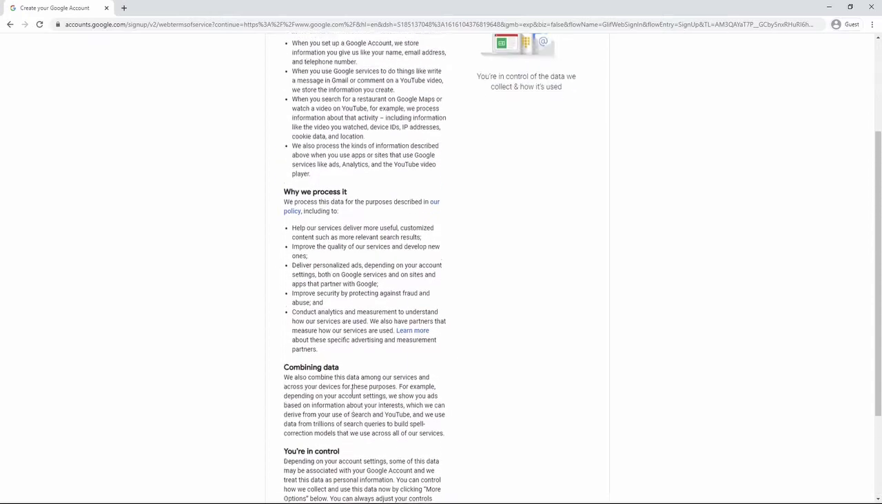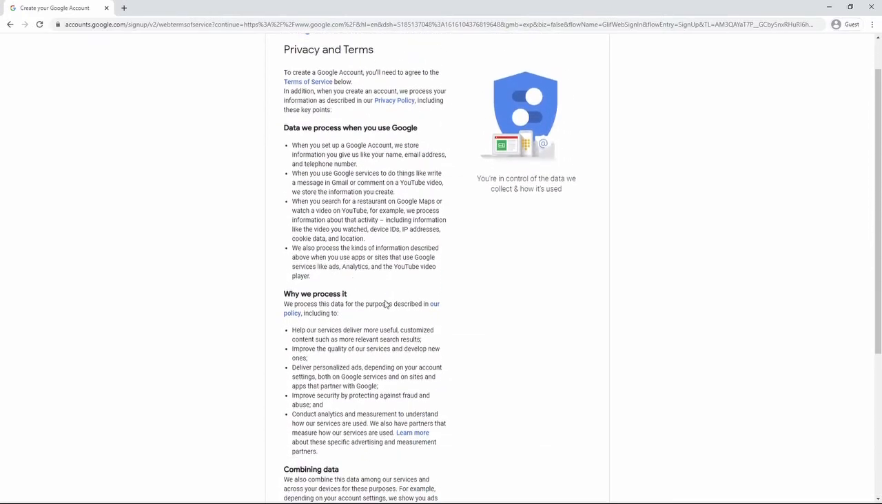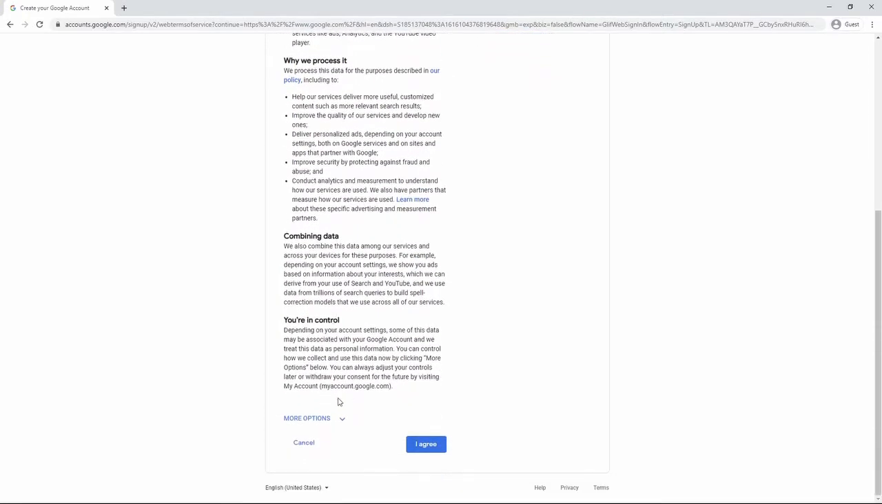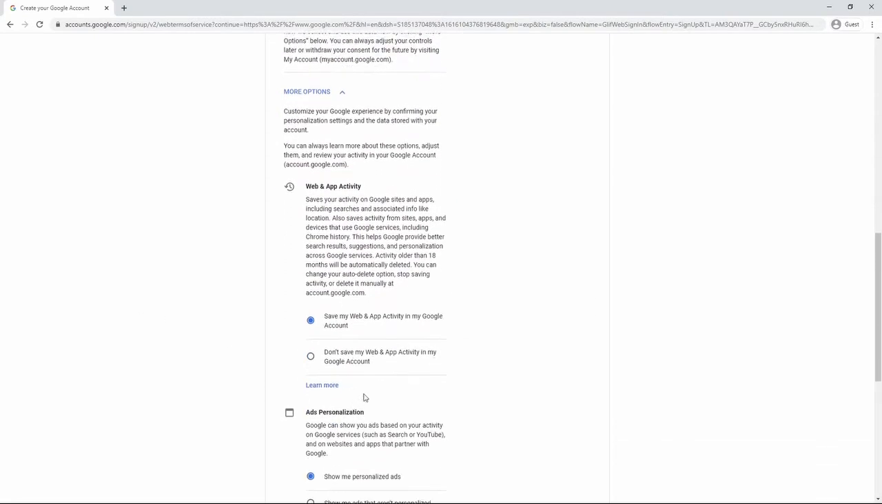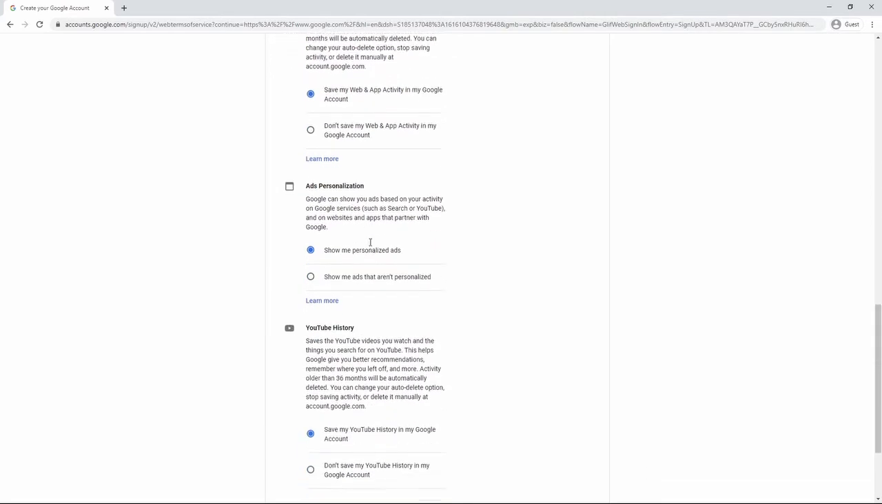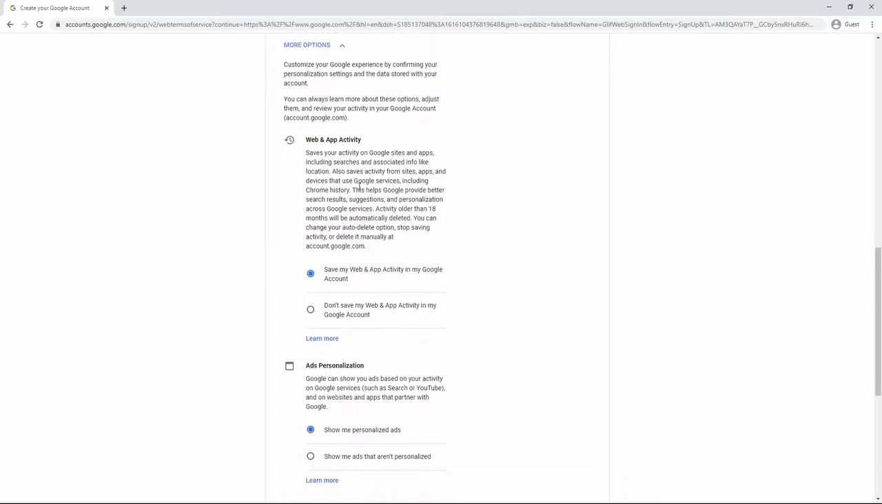In this screen, the privacy and terms screen, you get to decide what you want to do as far as data. Scrolling down here, you have a couple of options with these three prompts. So, web and app activity, right? You can decide to save it or not save it.